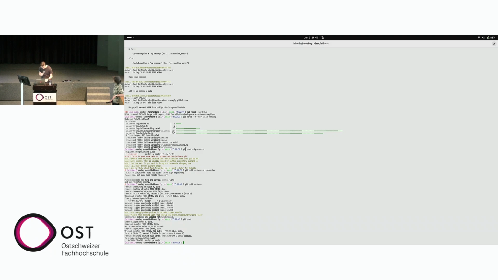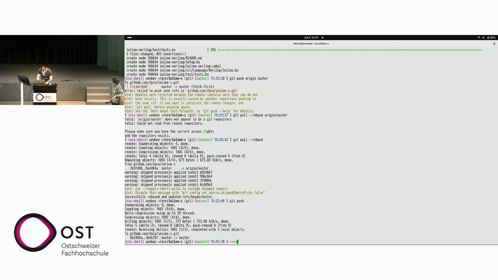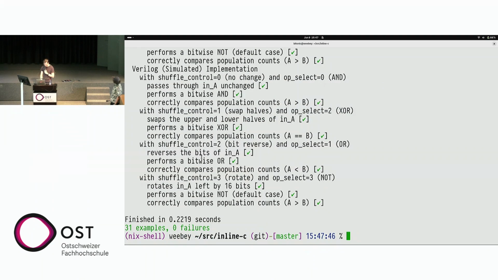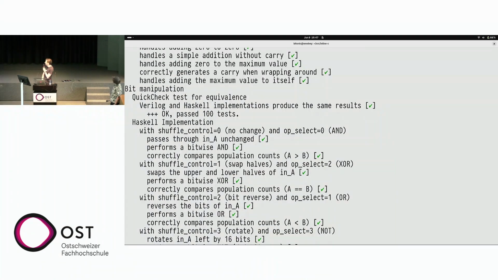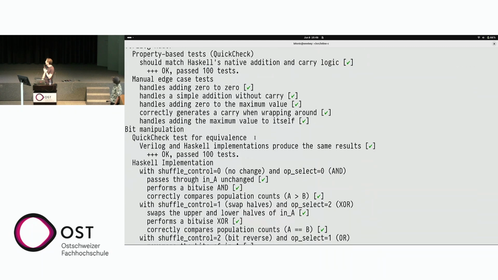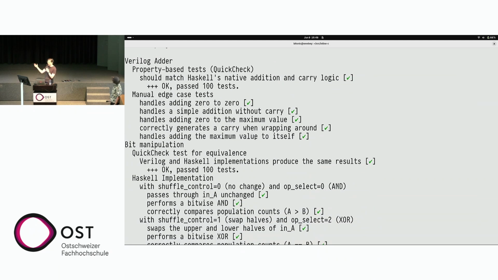And then you can, oh, this is really small now. Then you can, in this case, yeah, you run the tests. Well, here it didn't compile. Compilation is pretty slow. It needs to validate the Verilog, right? But for example, here, you're checking that the Haskell addition is the same as the Verilog addition, and that the Haskell bit manipulation is the same as the Verilog manipulation, and so on.